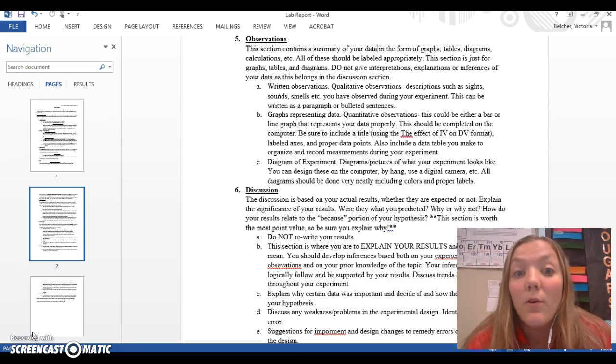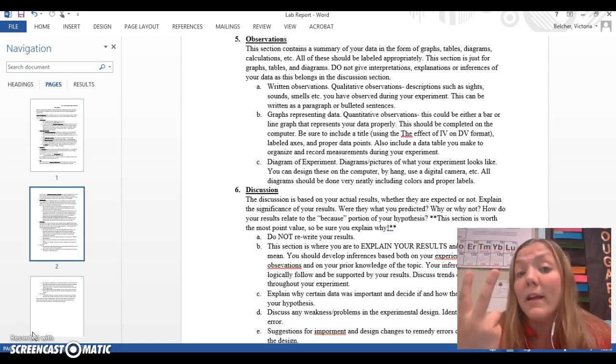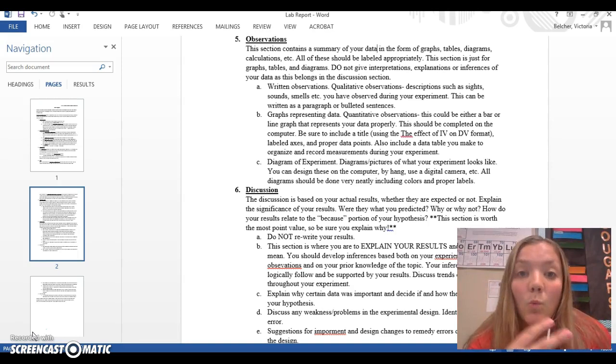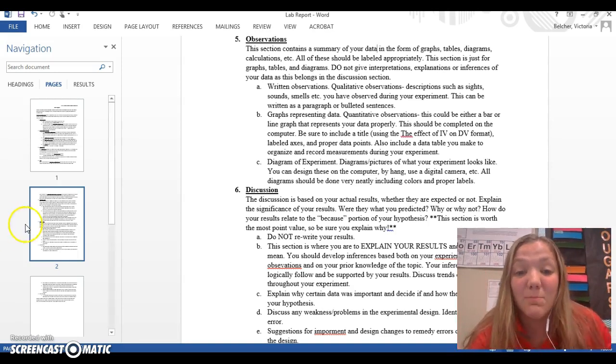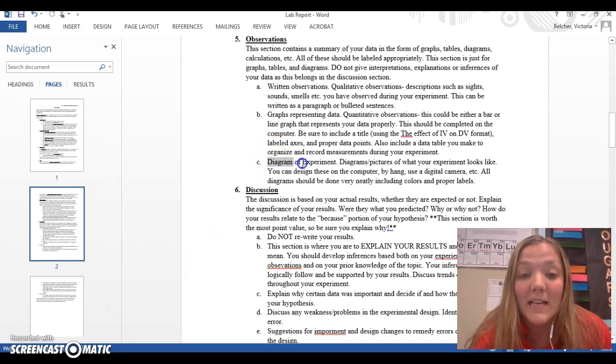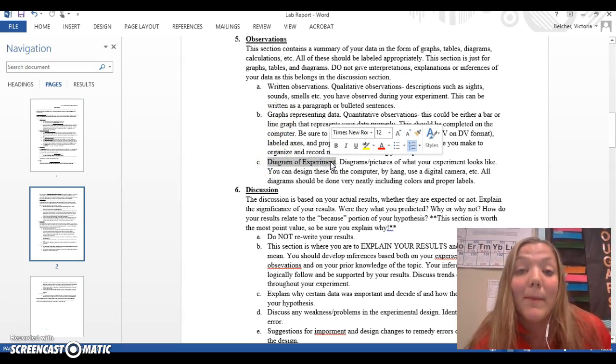All right, great. So in the observation section, you have read that we're doing 3 different things. 1, creating our data table. 2, putting a graph in for representing our data. Depending on what your data actually is, will depend on what type of graph. And the last thing that you will need to do is this bottom part. This part where it says diagram of experiment.